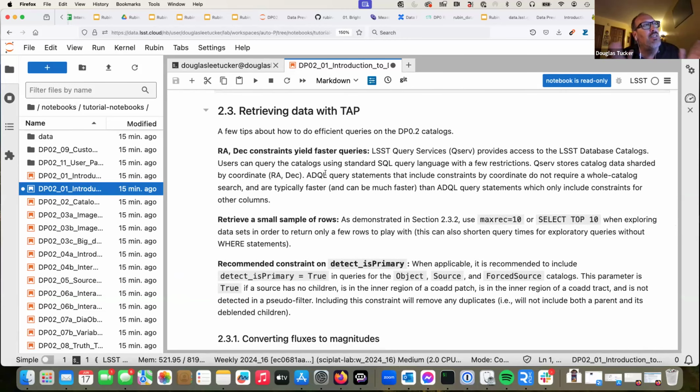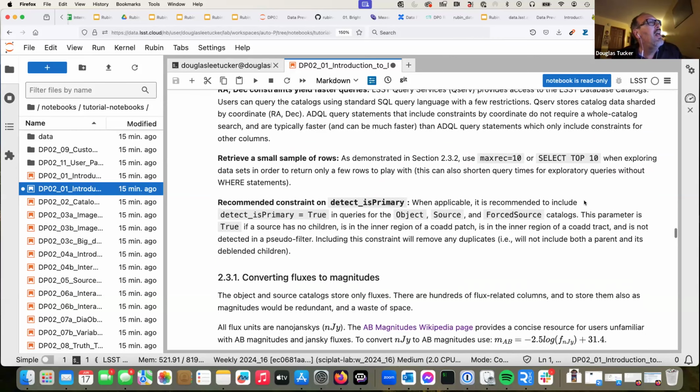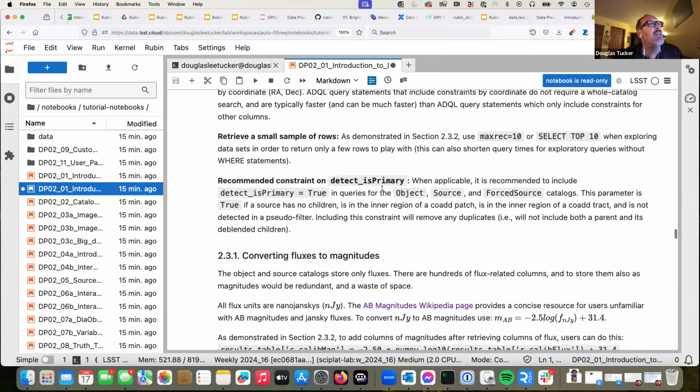We'll retrieve actual data from TAP. We'll look at the object catalog. We note that the LSST Query Services, or Qserv, database is sharded by RA and Dec. So if you want to do fast queries, you might not want to search the whole catalog, but just small areas of RA and Dec. You can also retrieve a small sample of rows by setting the max record to a small number, or doing a SELECT TOP. We also select using detect_isPrimary, because there's a deblending process that occurs and everything is recorded, but you only want the final result, which are given a primary flag of 1, or true.